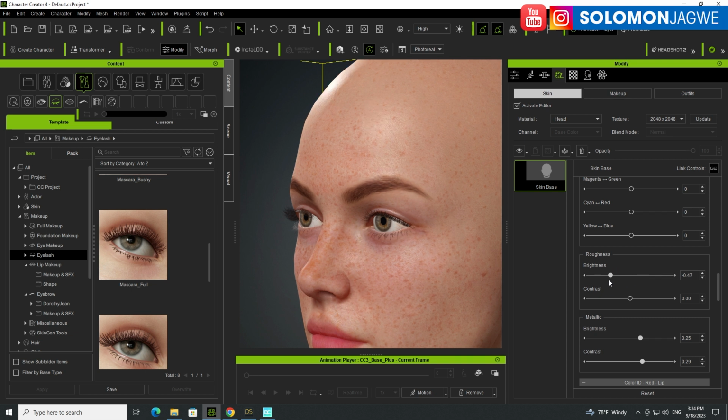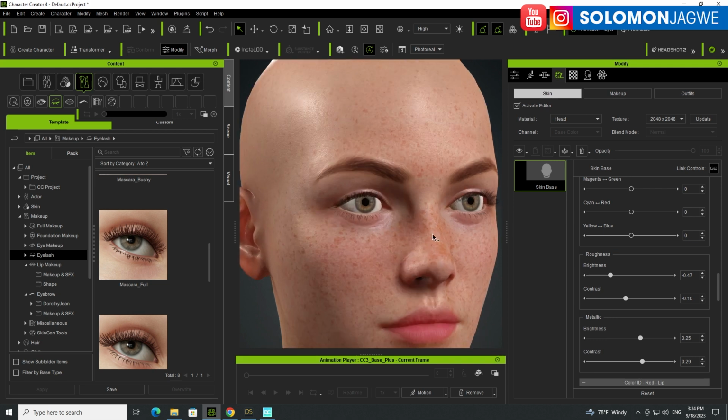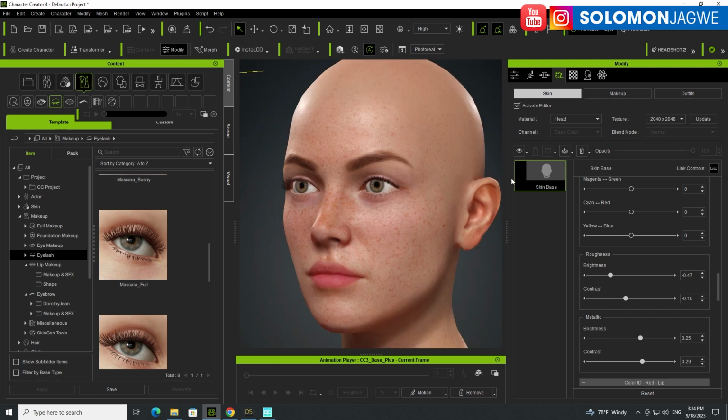So just add a tiny bit, don't go overboard, and adjust the contrast a tiny bit, right? That's how you start editing your character to look different and improving on the skin shader of the character. And if it's too much, just bring it down some so it has a natural feel to it.